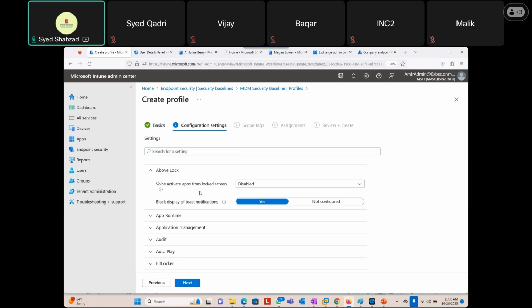So block display of toast notifications. So that is also block toast notifications above the device lock screen. If there are some notifications that pop up on the lock screen, you want to enable it or block it. App runtime. So these are lots and a long list of policies that we can go do our homework on and then try to enable whatever is good for our company. I'm just going to go a little faster on that because we have gone through so many policies. Intune is a collection of a huge amount of policies.